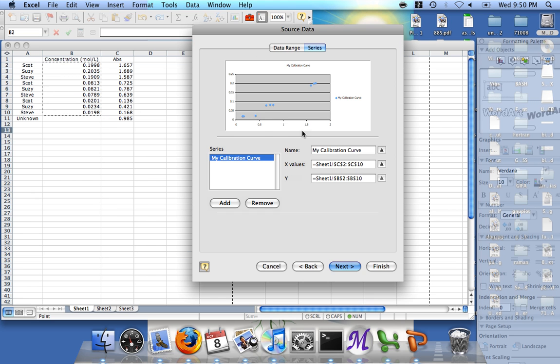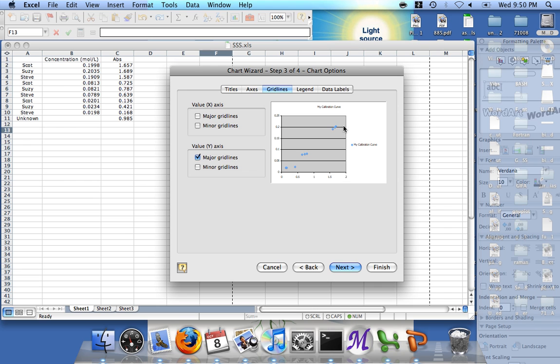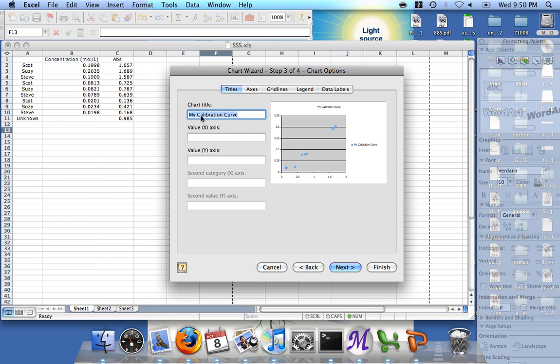Now in this little preview, we should see a little preview of our graph with all our data points in this line. We just go to Next, and here we have our chart options. Here's where we're going to change and modify a few little things just to make our graph look nice. The first thing we have is a title, My Calibration Curve. We have to put units along our X and Y axes. So our X axis is absorbance, ABS, which has no units. And our Y is going to be concentration, which is in units of moles per liter.